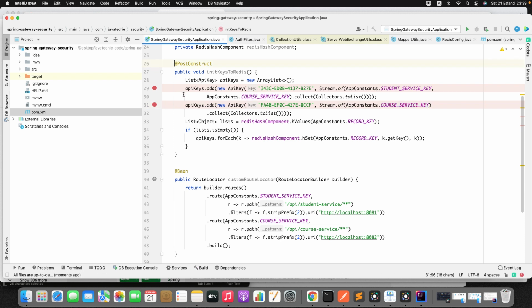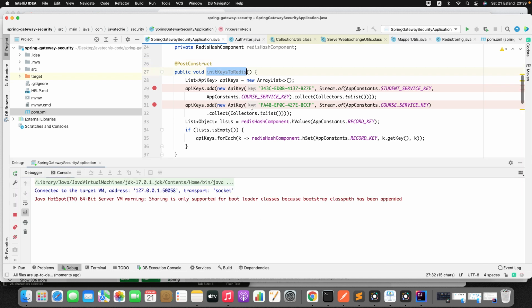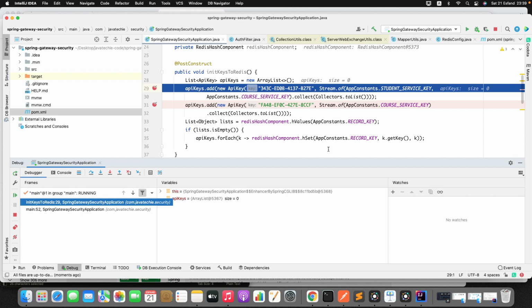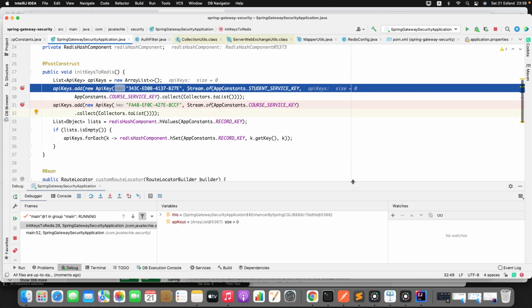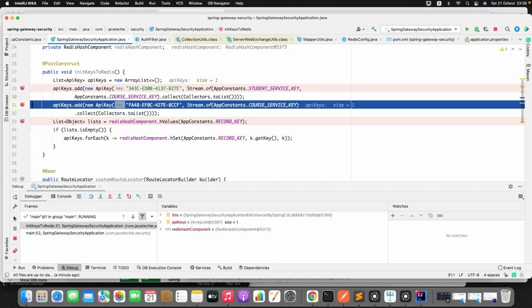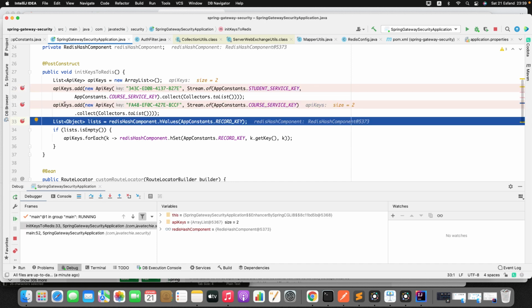So the request starting should come to this init key to Redis. Okay. It will take a few seconds. Since this will execute first because we annotated it with PostConstruct, which will work as an init method, let me show you the debugging statement. In this API key, we are adding a new API key of this and we are giving the service key or route key. Okay, so let me show you here directly. I will directly resume this. I will show you the API keys here.